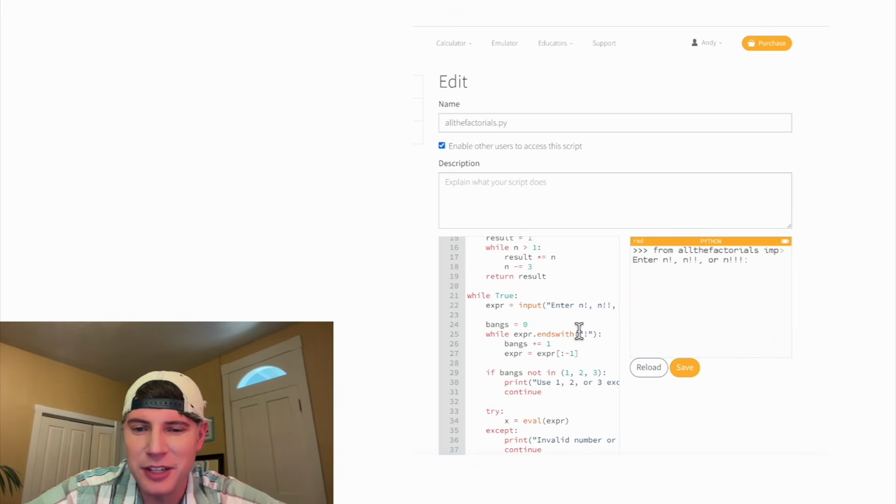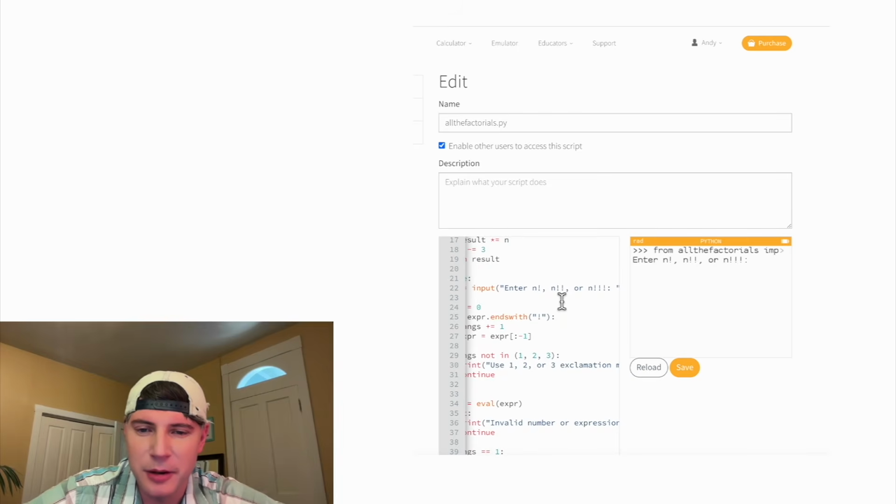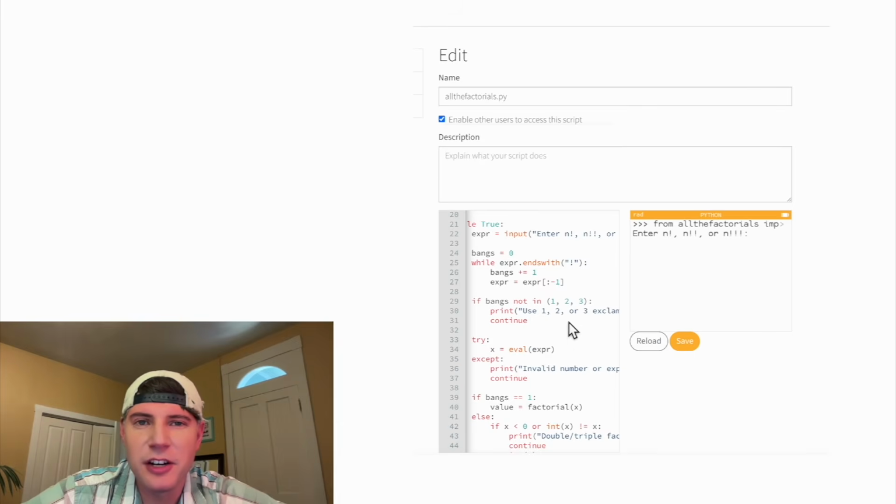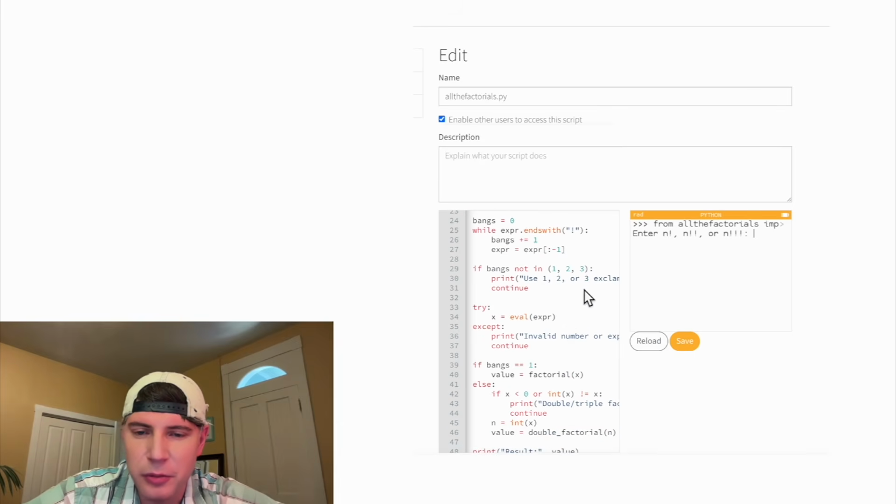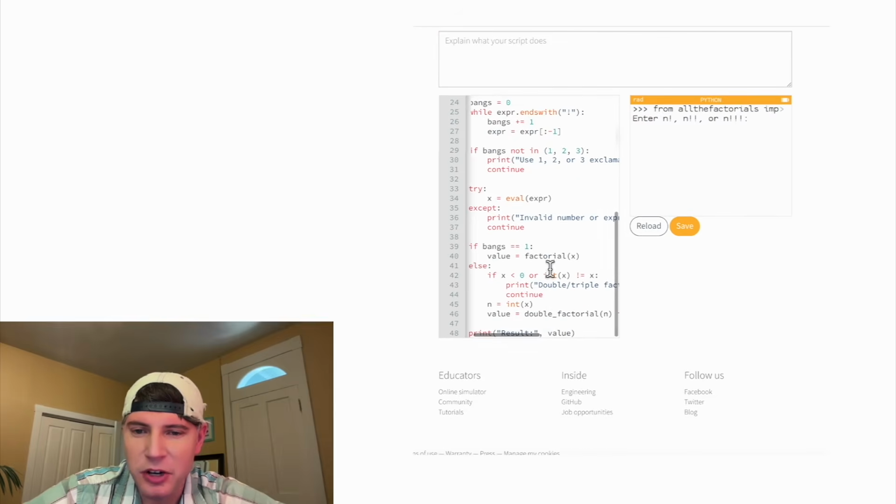And then here's the prompt that it gives you. It says enter n factorial, n double factorial, or n triple factorial. That is what shows up right here. And then all this right here counts the number of factorials you put into it, whether it's 1, 2, or 3. And this last part is the error messages.